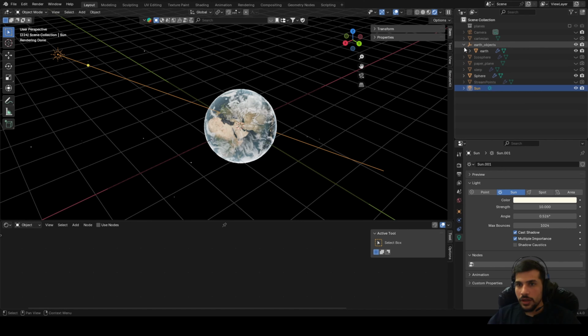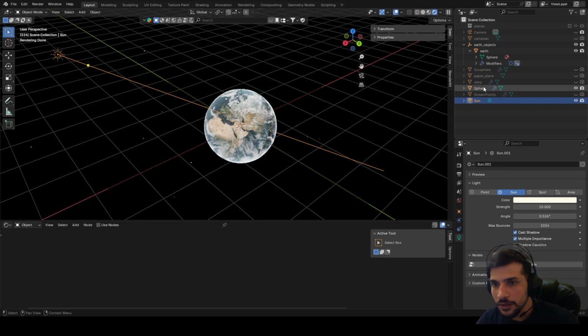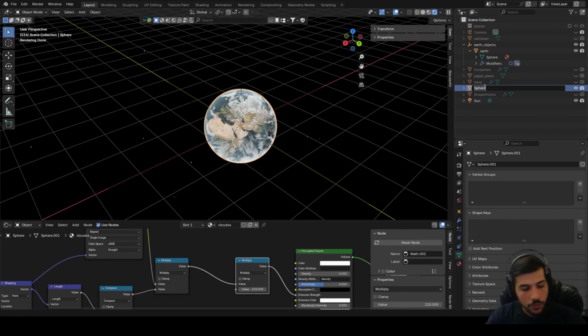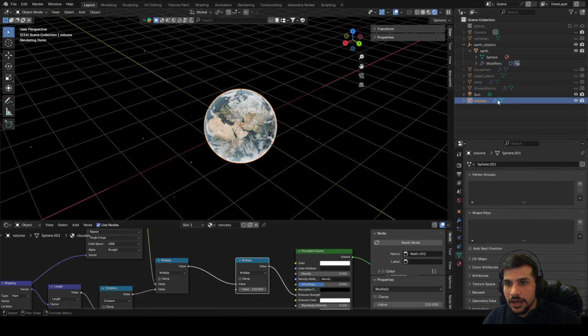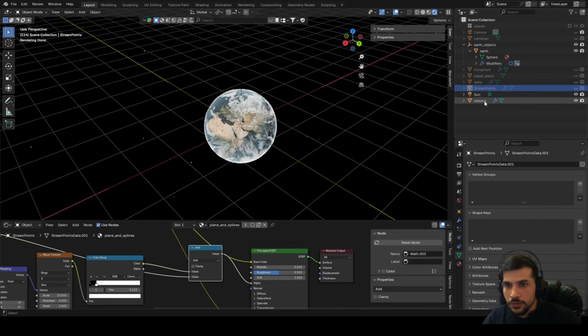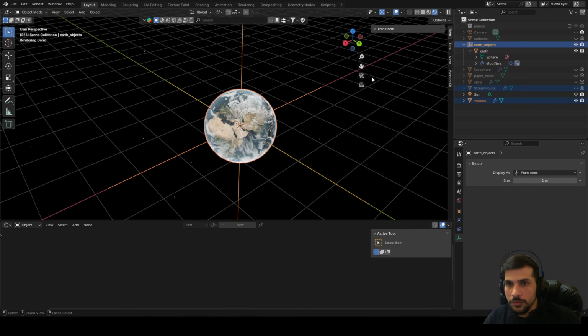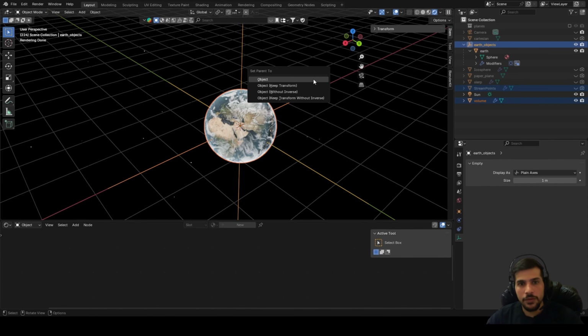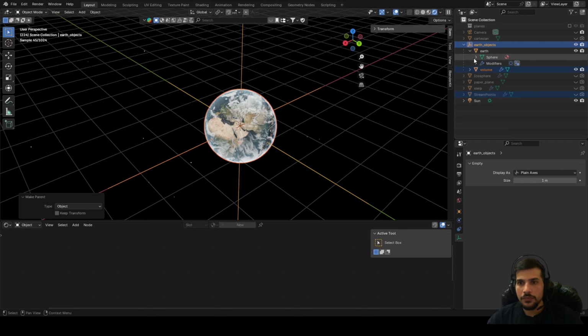In the earth objects, we only have earth, unfortunately. I'm gonna add the sphere, let's name it volume or clouds or whatever, and the stream points, so volume and stream points, to the earth objects. I'm gonna Control P, same thing we did to earth.